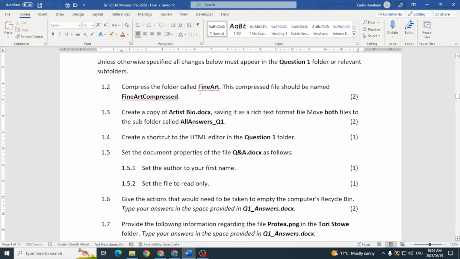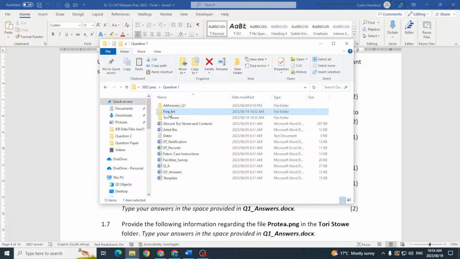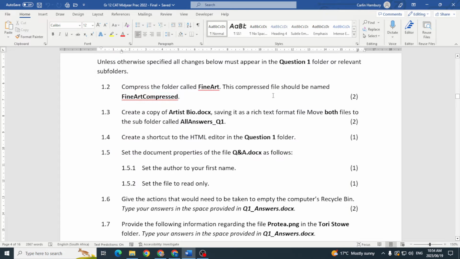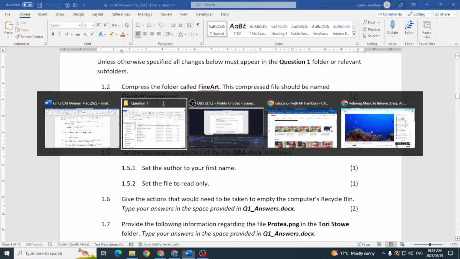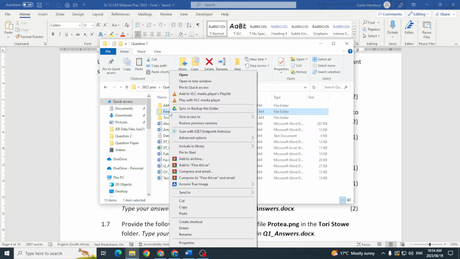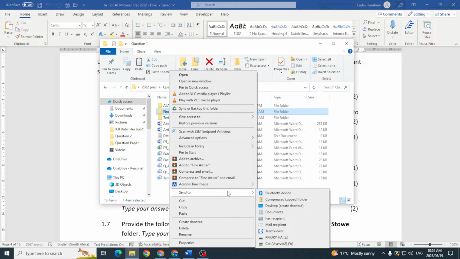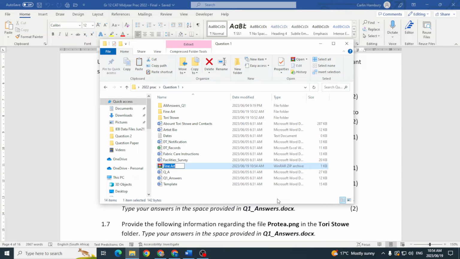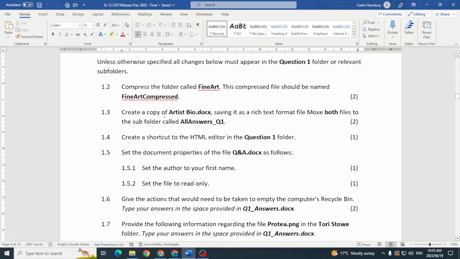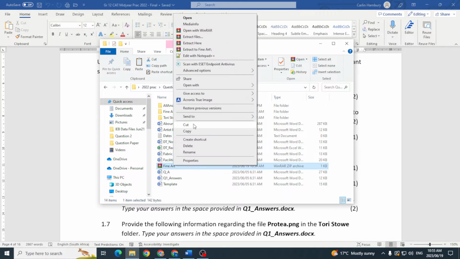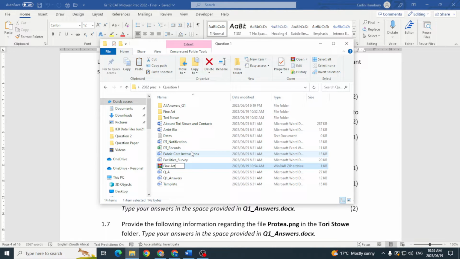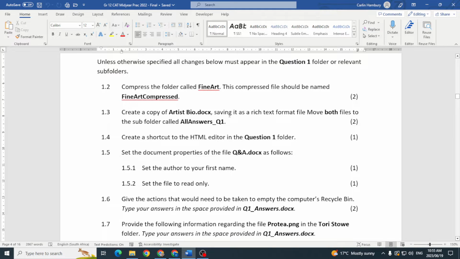Compress the folder called Fine Art. So let's look, there's Fine Art. This compressed file should be named Fine Art Compressed. Okay, so we're going to right click on it. I'm just going to say Send To, and I'm going to say Compressed Folder. And what do they want me to name it? Fine Art Compressed. So Fine Art Compressed, done. Right, so that's two marks.